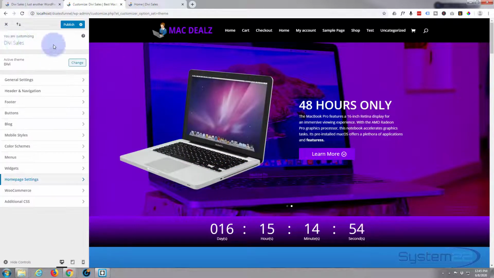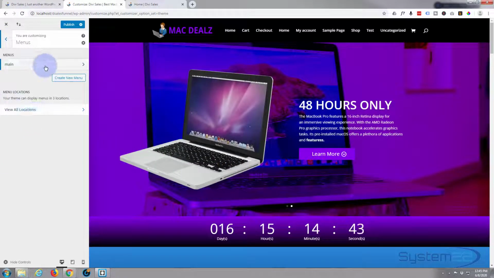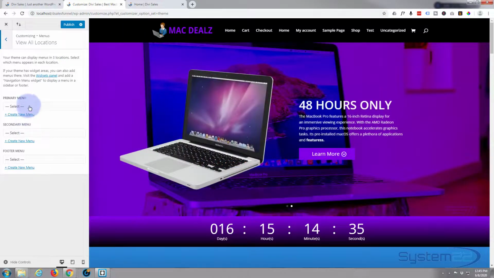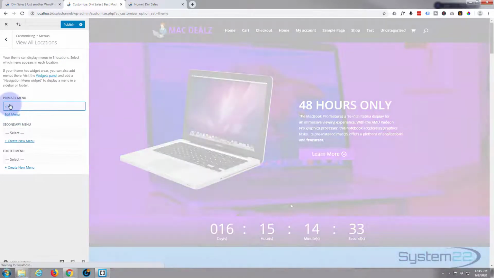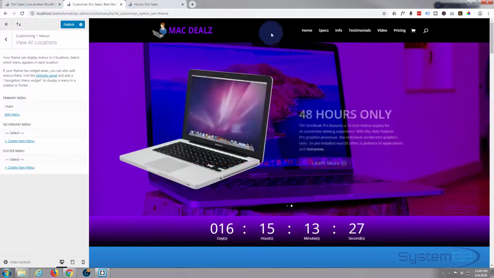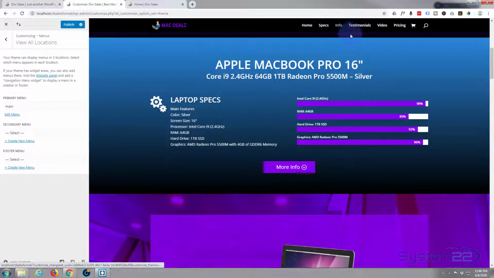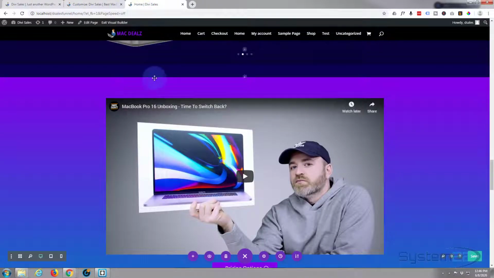So let's go back and we'll go down to Menus. Here's Main menu, view all locations, Primary Menu. Remember, this is the primary menu. So all we need to do is select our Main, which was the name of our menu. There it is. Let's see our Specs. That's working fine. Okay, that's not working, and that's not working. I'll tell you why. It's because I haven't saved my page changes after putting those CSS IDs in there. So let's save our page changes.